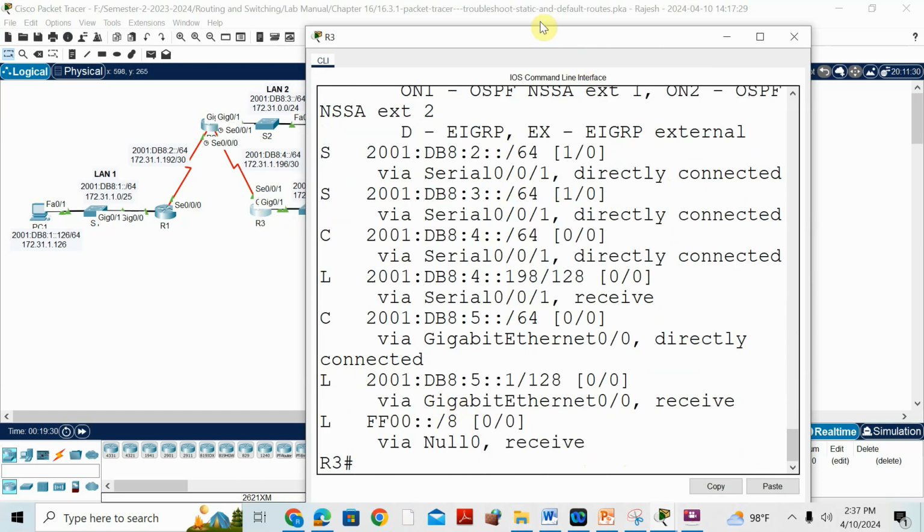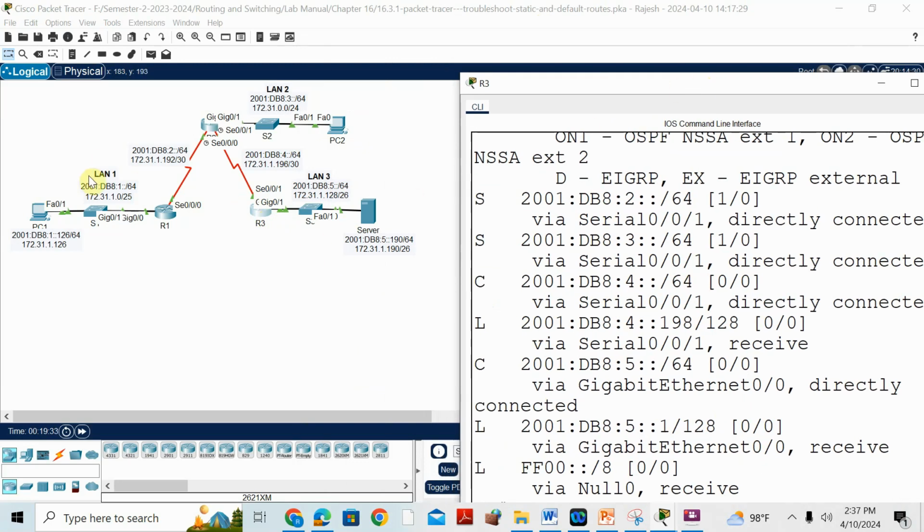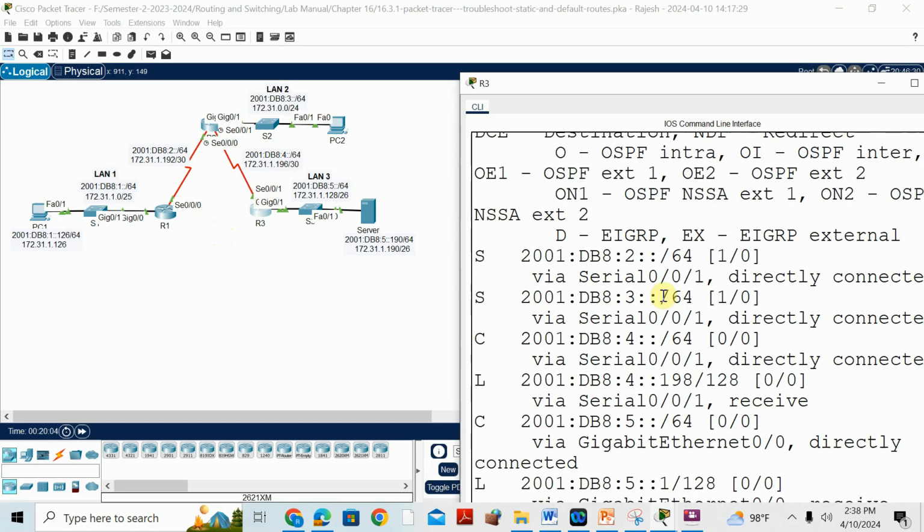Now R3, check the IPv6 route. So 2001:DB8:2::/64, where is that? This one, via S001. Yes, to reach here I go via exit interface 001. Now 3, so this one 2001:DB8:3::/64 also via S000. Now 4, where is 4? This one. No, no, that is connected. Only check the static. Actually one is missing, right? This is okay, 2 done, 3 done. Now this remote one, this is missing.